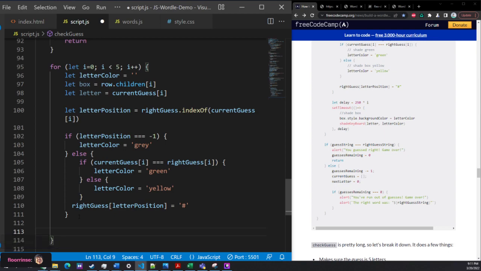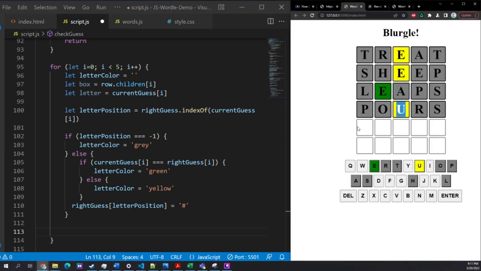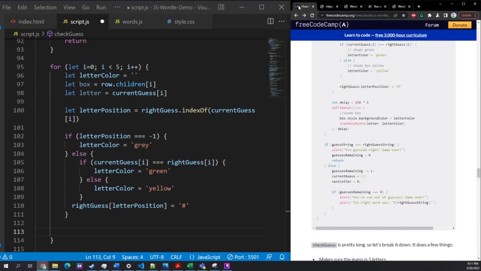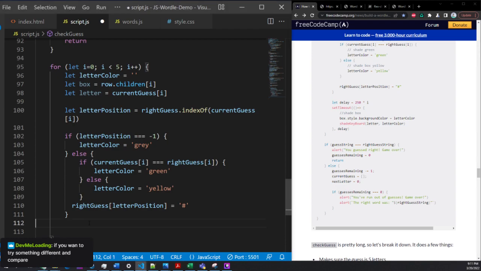So the next thing we're going to do is, when you type in a word in the box here, I'm just going to say trees. You'll notice that when I hit enter, there's a little bit of a delay. There's some fancy formatting going on here. The formatting doesn't just pop in right away. There's a delay as we loop through each one. So that's what we're going to do here. We're going to set our delay.